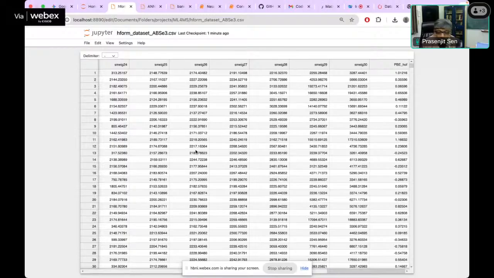So there are 30 eigenvalues. This data set was created keeping a maximum of 30 atoms in the unit cell. So there are 30 eigenvalues of the sine matrix, and then the heat of formation of ABAC3 type of materials. Therefore, because my feature space is 30 dimensional, I have to have 30 neurons in the input layer.